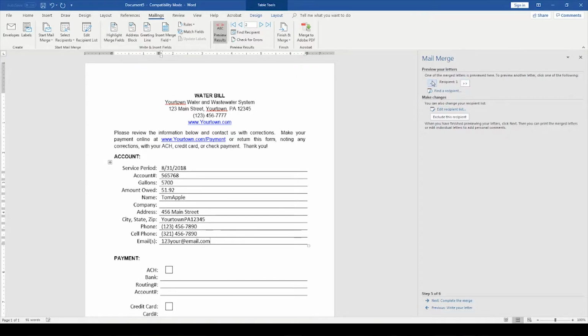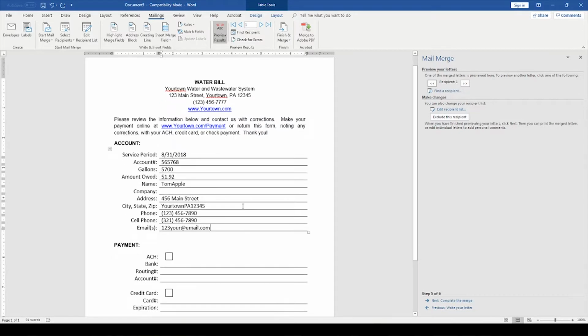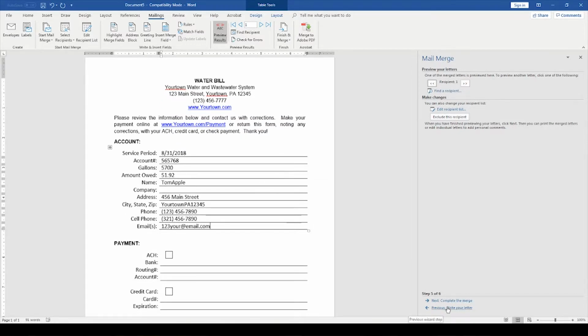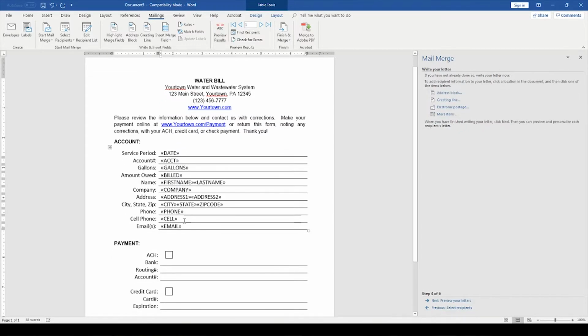Now you might be noticing right off the bat that it looks kind of funky because, like Tom Apple here, there probably should be a space in between. We could probably put a $ in front of the amount owed value there. And the city, state, and zip usually could use some commas and spaces. So let's go back and edit that. What we can do is go in the wizard here and hit Previous. And we come back here to all of our fields.